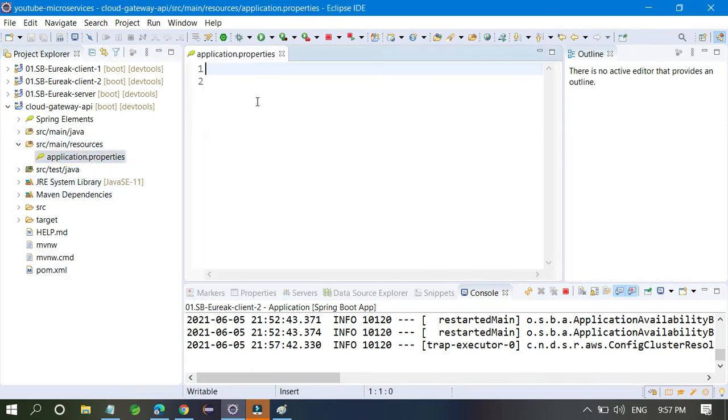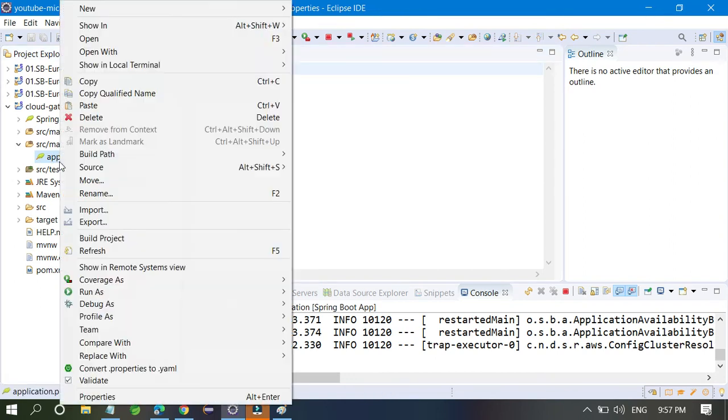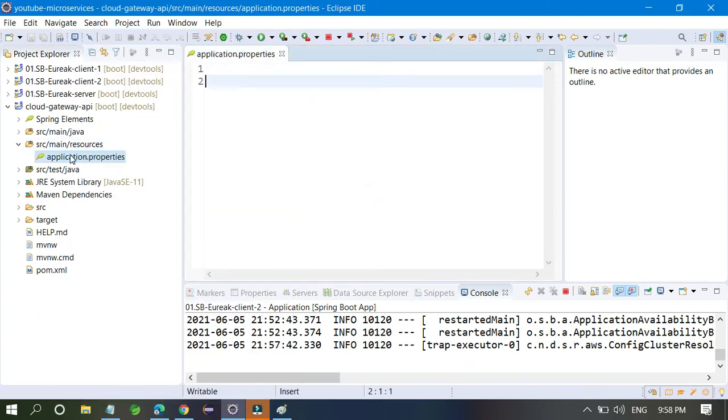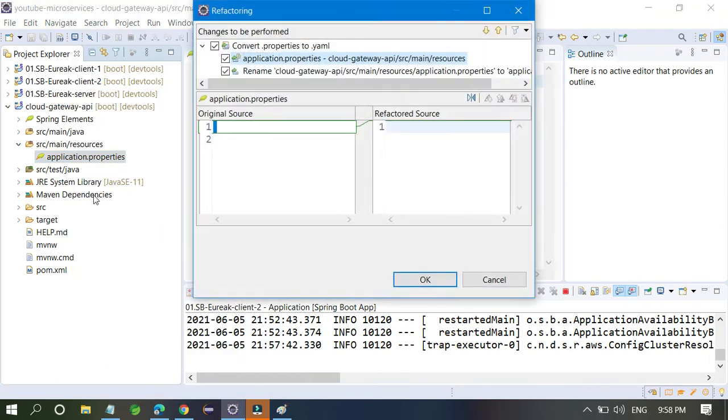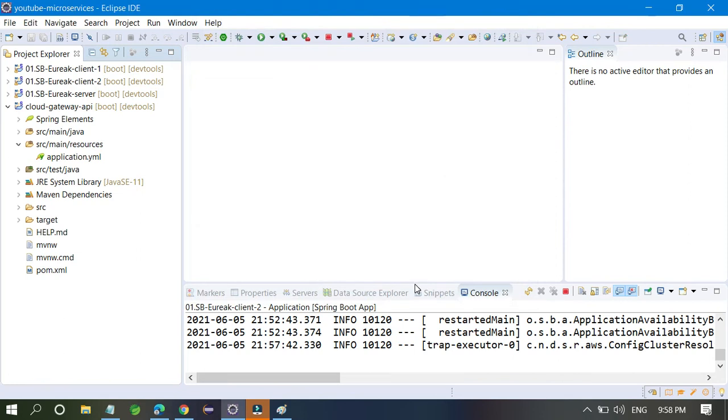Go to the properties files here, and first of all you have to change application.properties to application.yml. Right click, or go to this place and click here, and it automatically changes to an application.yml file. You can see it changed with no problems. Just open it.